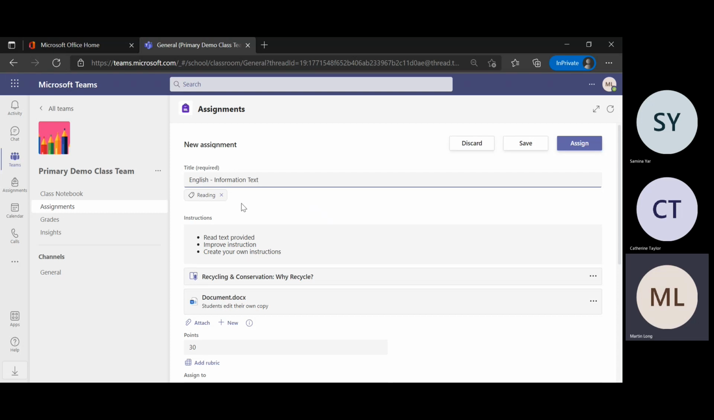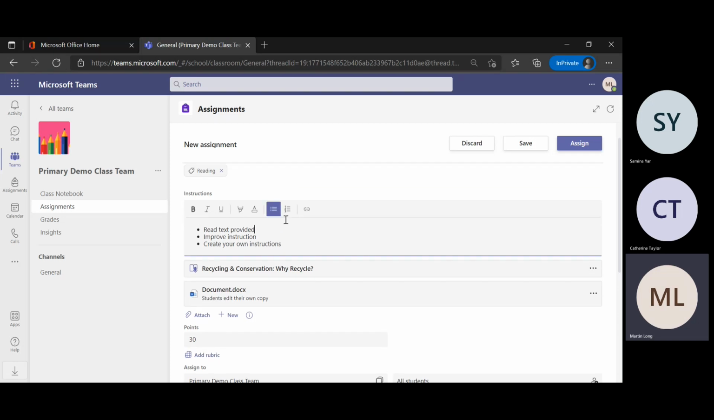You can have tags or you can leave tags out, but you will need to give it a title. The instructions, when you click on there, you've got a very minimalist text editor, but you can do things you see like bullet points, you can highlight, you can have different fonts, colors, bolds and italics.